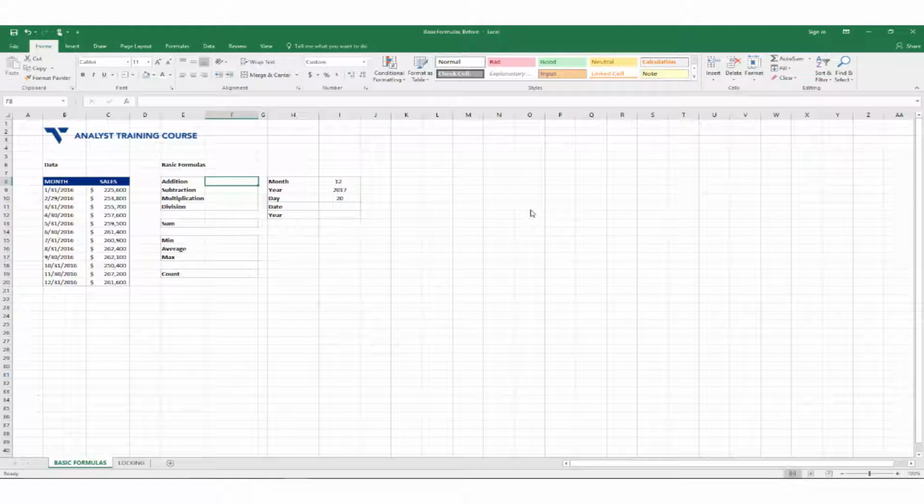In order to start a formula, we remember from the previous lesson that every single formula in Excel has to start with an equal sign. So that is what I'm going to do. I'm going to input equals. That is letting Excel know that there's a formula coming.